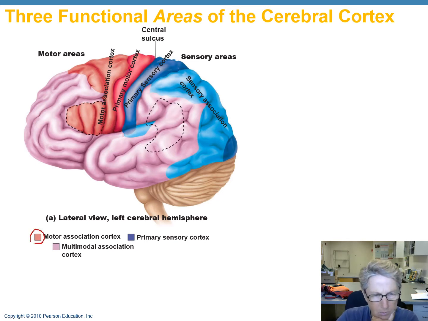This color, which is, I don't know, salmon, I'm not sure. Anyway, all of this is the motor association cortex. And then the purple stuff is the primary sensory cortex. I'll be impressed if you know the region that the primary sensory cortex lives in. If you said the post-central gyrus, you would be right.